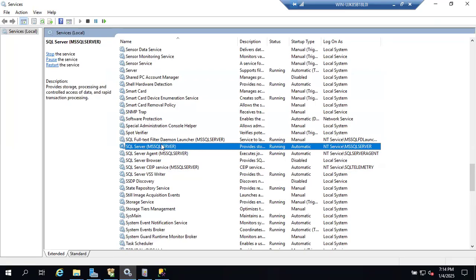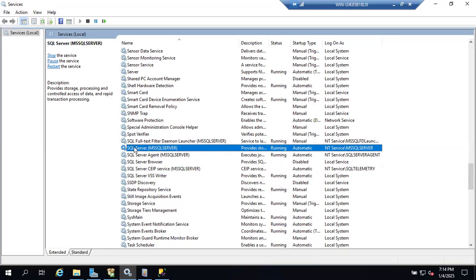This is the database engine main service. Out of all these 6 services, let's try to understand what each service does. SQL Server, with the instance name in brackets, and you don't see anything extra. This is a very important service, the database engine service. This is the important service.